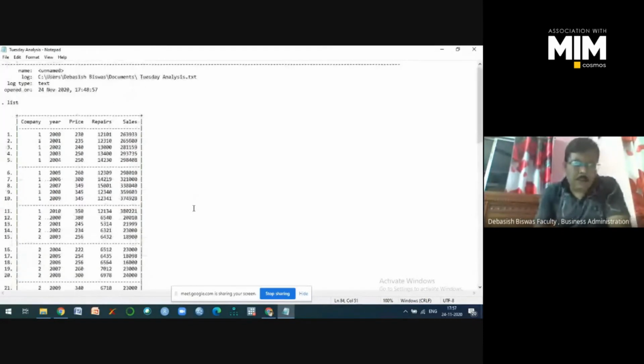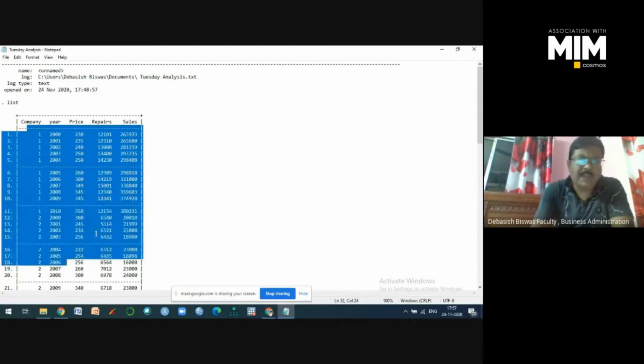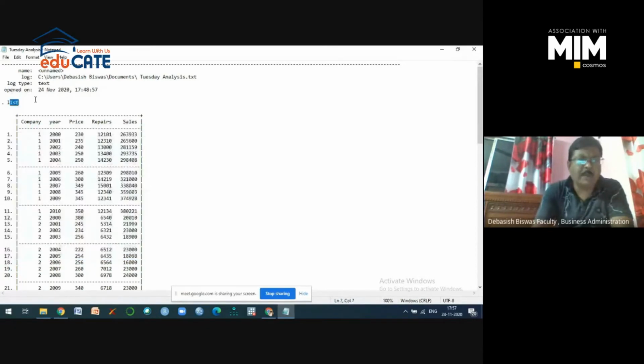So in today's session, no need to write any command because I will use the log file. So the entire results as well as the entire commands will already be stored in a particular file, and I will send this file to you so that you can understand the name of the command and the specific results that we are getting by using that command.